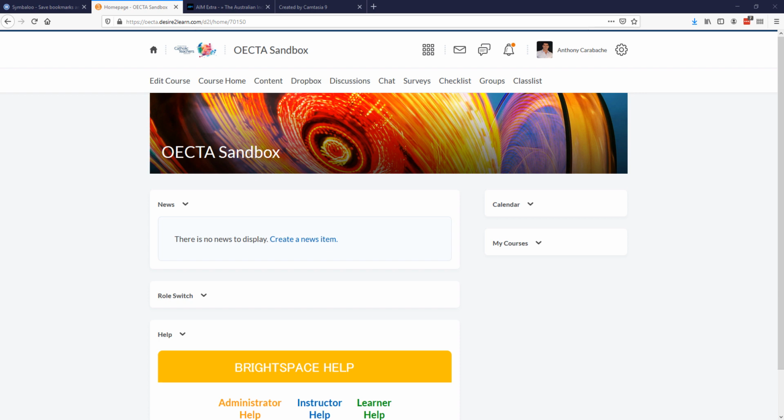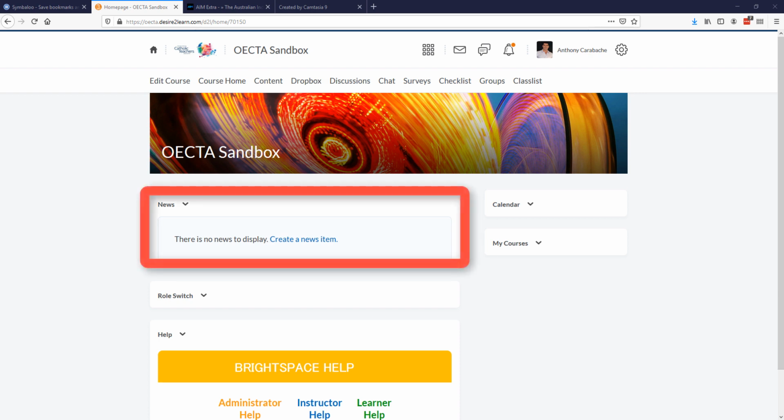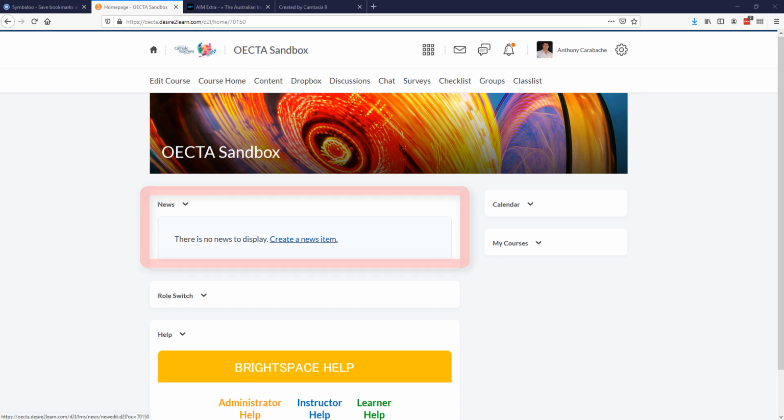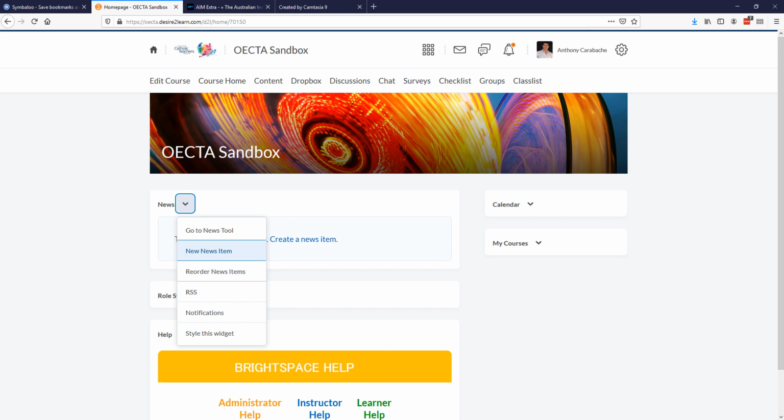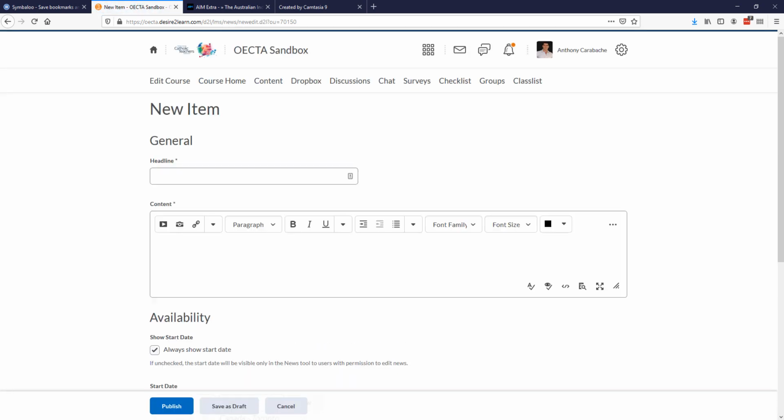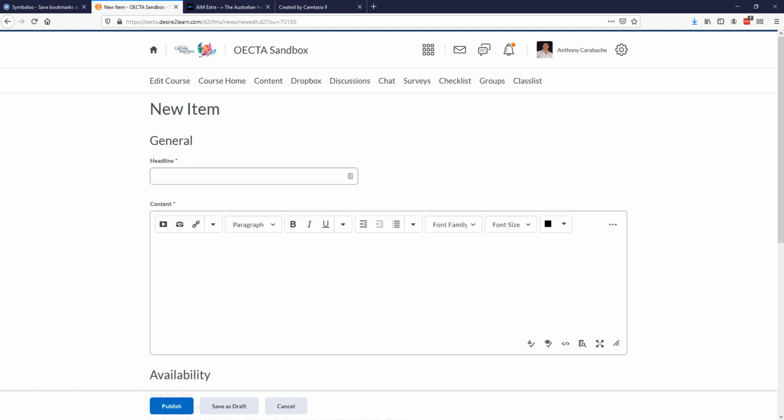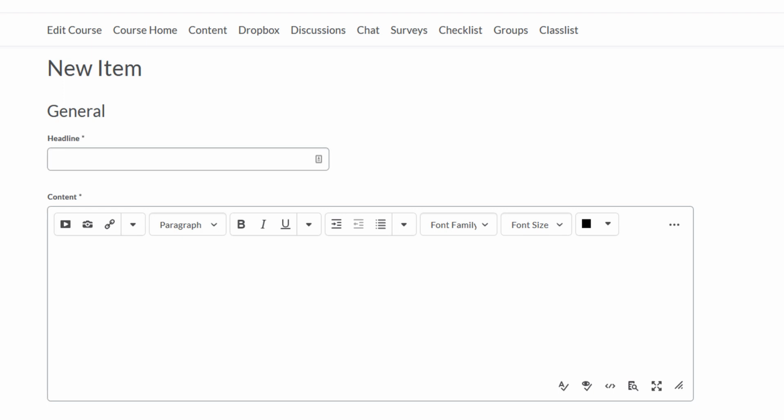Once you've logged into Brightspace, enter your classroom. Once you've entered your classroom, the first opportunity to use the editor lives inside the news item. If you do not have a news item, create a new one. If you do have a news item, click on the drop-down arrow beside News and go ahead. Look for the New News Item link. On this page, you will see that you have the opportunity to create a new item under News. First, type in your headline. Make sure it's short, not too long-winded.